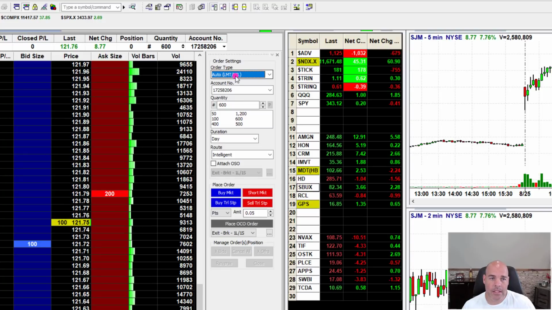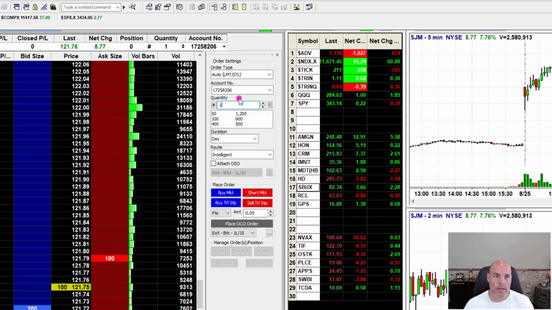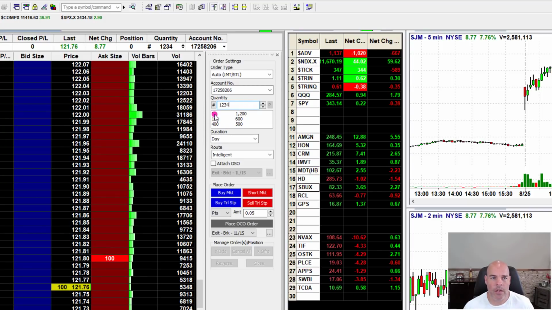Okay, so the next thing you want to do is make sure you go down and your quantity is correct. So you can type in, for example, 1. Now you would be ready to buy 1 share. You can type in 1,234 shares. It doesn't matter. From 1 share all the way up to a gazillion shares, it doesn't matter. For this exercise, let's set it at 50.